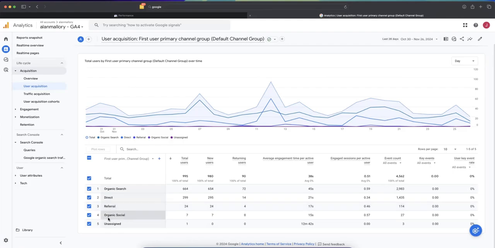Now, unassigned is hard to define because sometimes Google cannot identify where the traffic or the user came from, so it puts it under unassigned. Until this day, Google also cannot explain what unassigned is. The simple explanation is it's not part of any of these groups. It's not part of organic search, direct, referral, organic social, paid social, or any paid campaign. It's under unassigned.